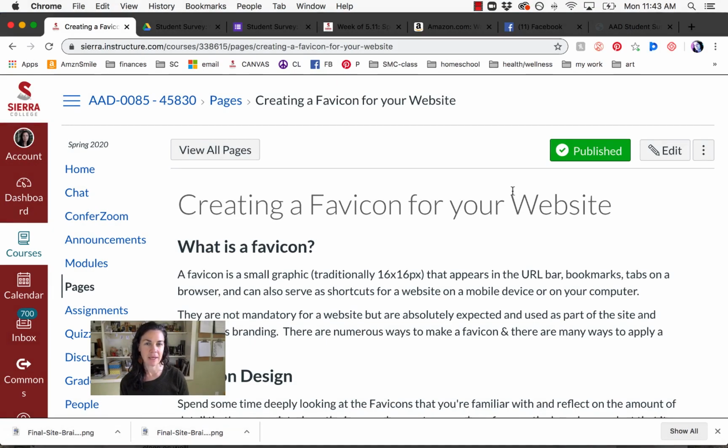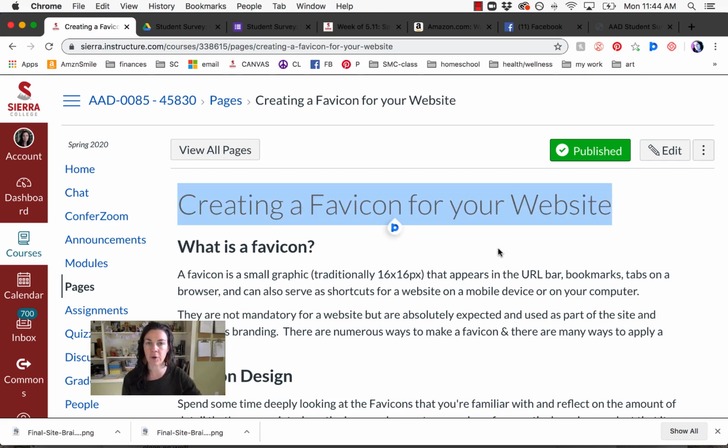Hello everybody. Today we are looking at how to create a favicon for your website. We're going to be using Photoshop today and then getting into our HTML code so that we can implement the favicon. I'm here in Canvas on our page, which is also titled Creating a Favicon for Your Website.